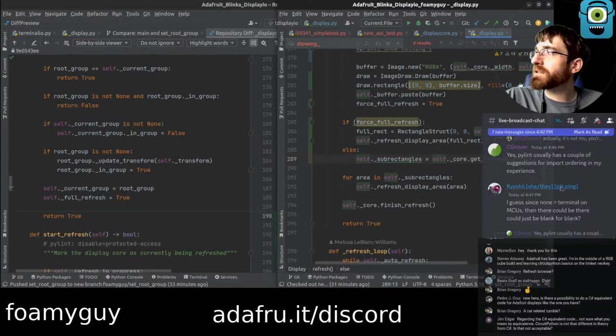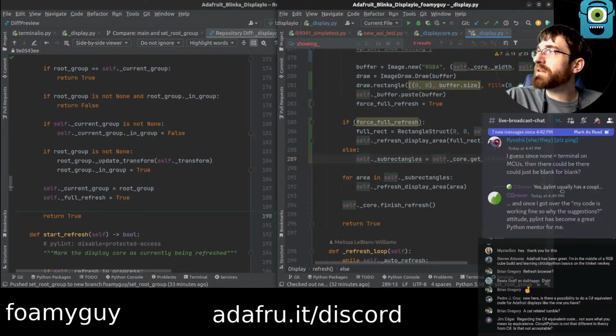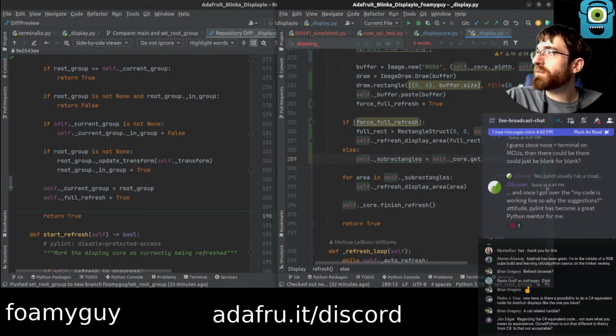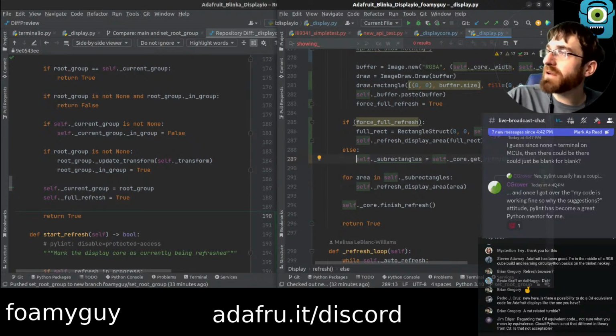Pylint usually has a couple suggestions about import ordering. Since none is terminal on MCUs, then there could just be blank for blank. Yeah, we could make a new constant for blank, I guess. I think I'm gonna submit the PR with none, and if anybody reviews and asks to change it, then we can certainly change it. But I like the idea of none showing none, honestly.